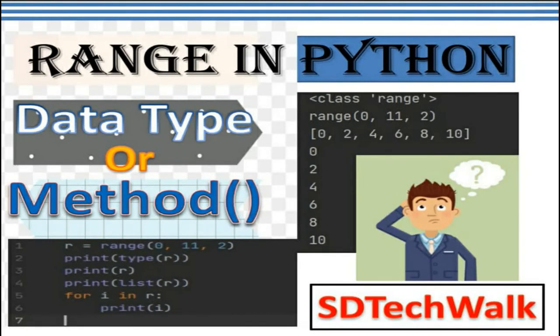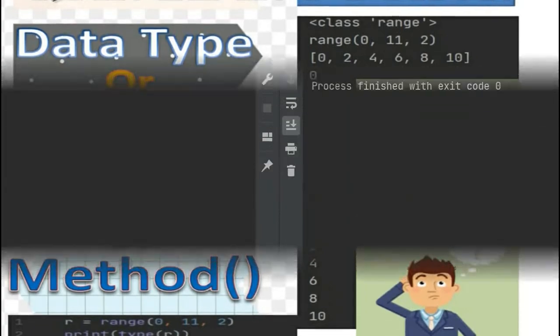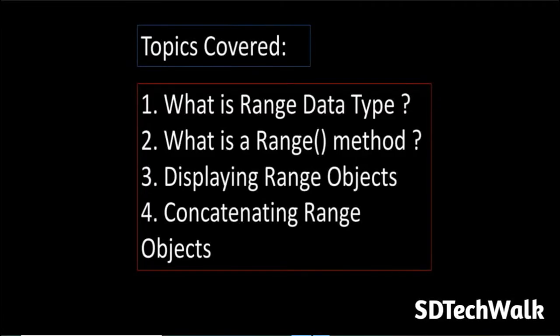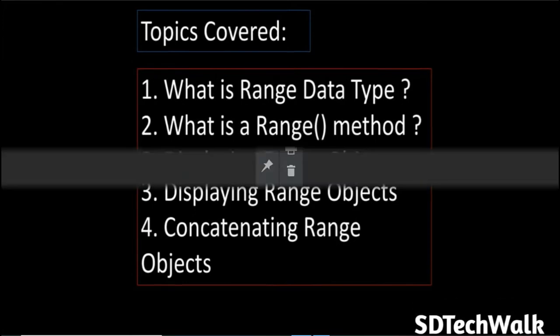In this video, we are going to discuss range in Python. The topics covered in this video are what is range data type, what is range method, displaying range objects, and concatenating range objects. Let's move on to the video now.